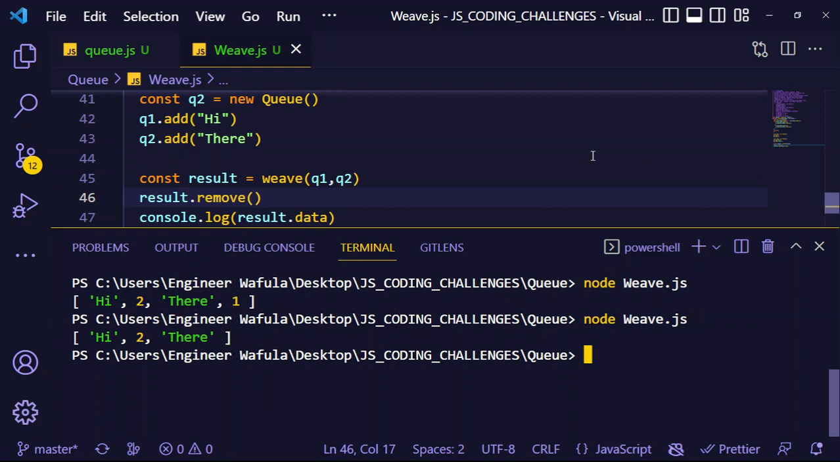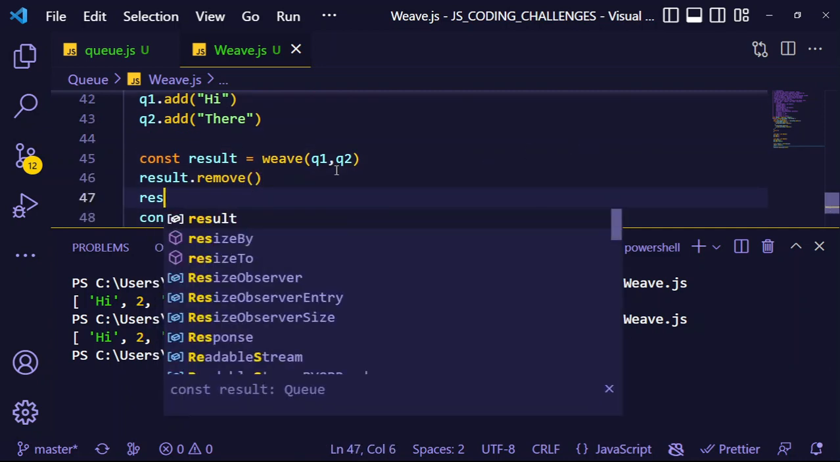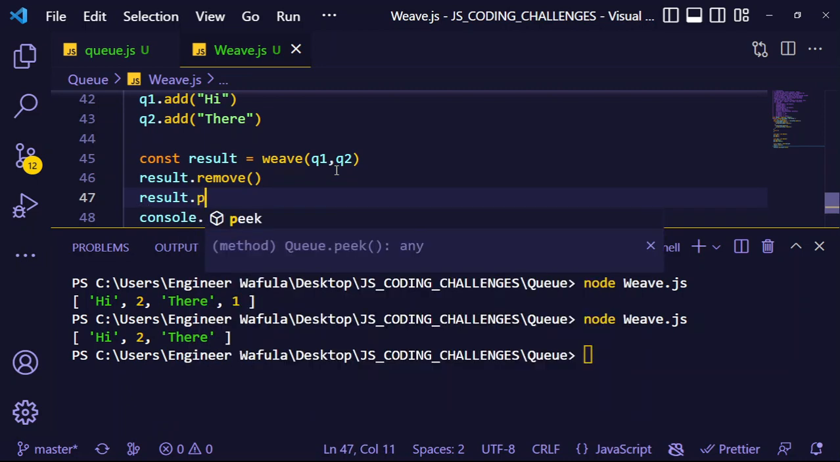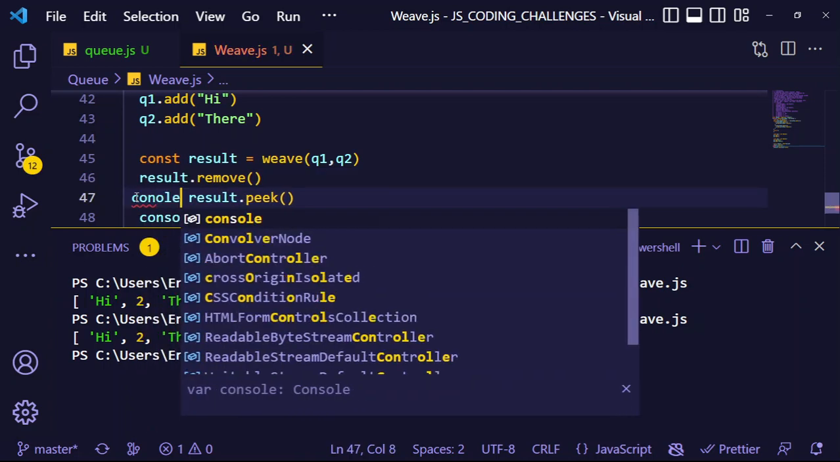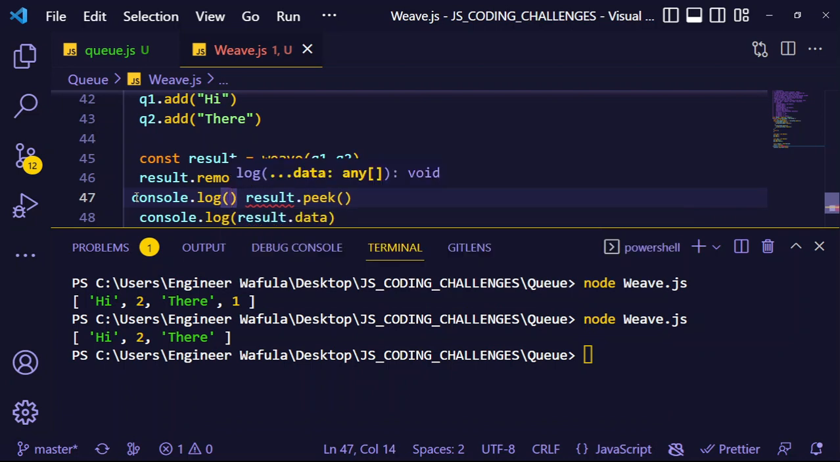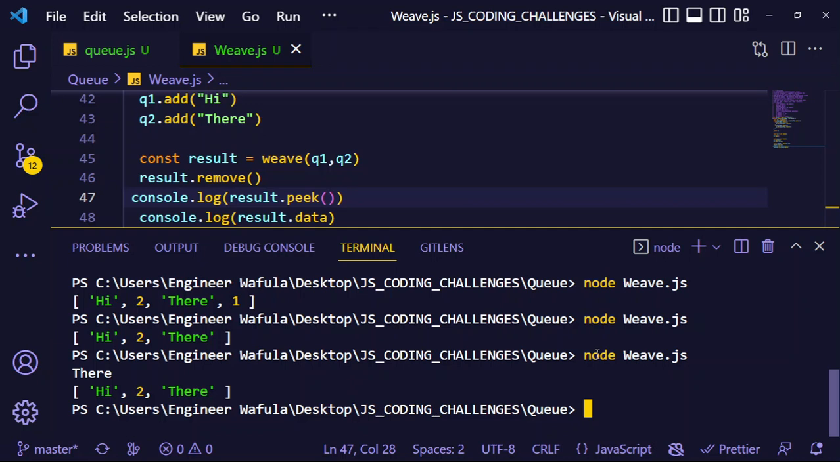Okay, so let me access pick also. result.pick. In fact, I should be console logging this also. console.log result.pick should be returning hi, because hi is in front of the queue. You see, yeah, hi has been returned because it's in front of this queue. Wonderful.